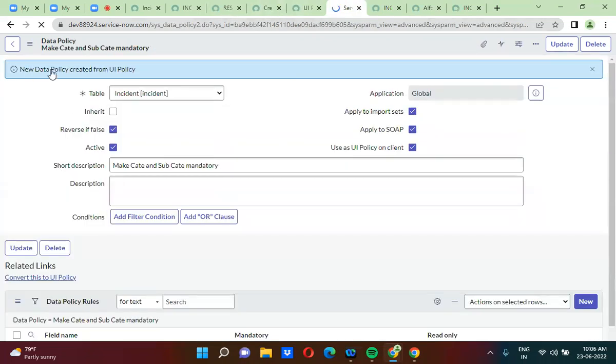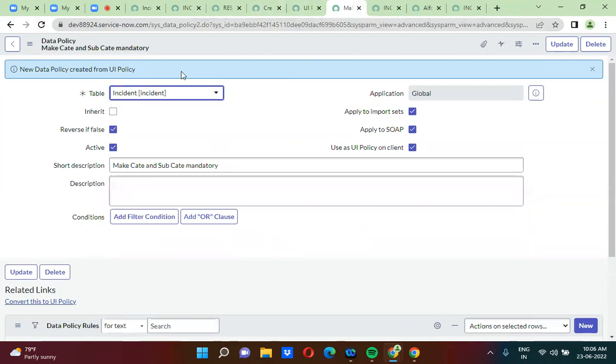See, new data policy created from UI policy. By default, this will work on REST API Explorer. As you have checked this one, this will work while you are creating incidents from the Excel sheet. When you have checked this one, it will work on SOAP integrations, and it will also work as UI policy as well.